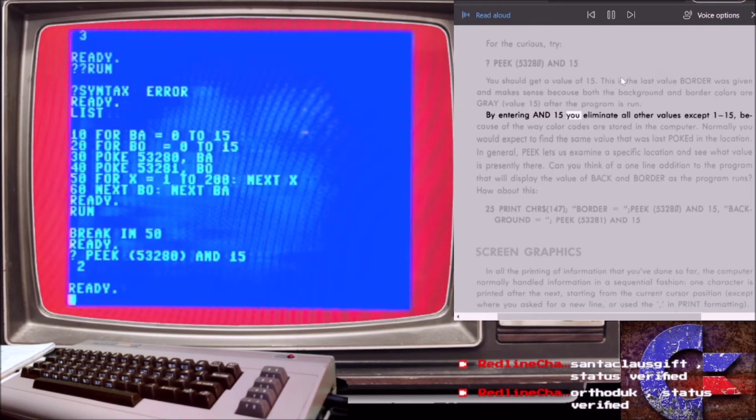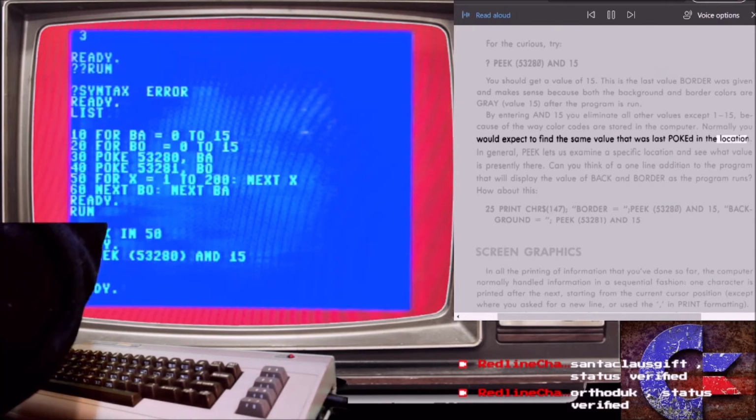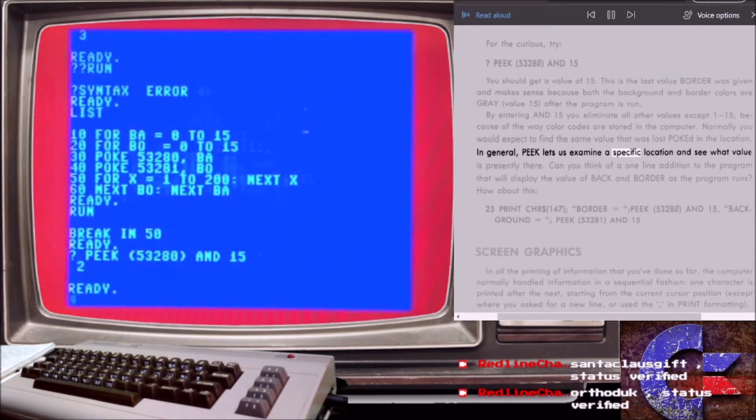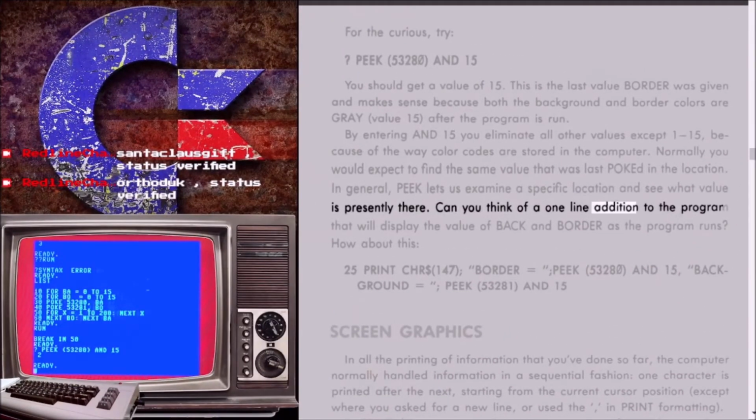By ANDing with 15 you eliminate all other values except 0 to 15, because of the way color codes are stored in the computer. Normally you would expect to find the same value that was last poked in the location. In general, PEEK lets us examine a specific location and see what value is presently there. Can you think of a one-line addition to the program that will display the value of background and border as the program runs? How about this? 25 PRINT CHR$(147); "border equals "; PEEK(53280) AND 15; "background equals "; PEEK(53281) AND 15.